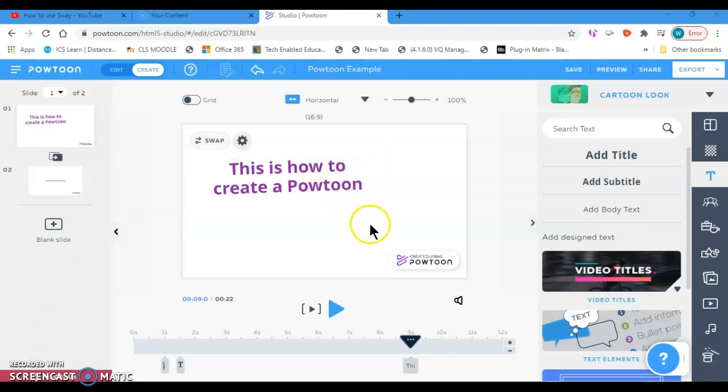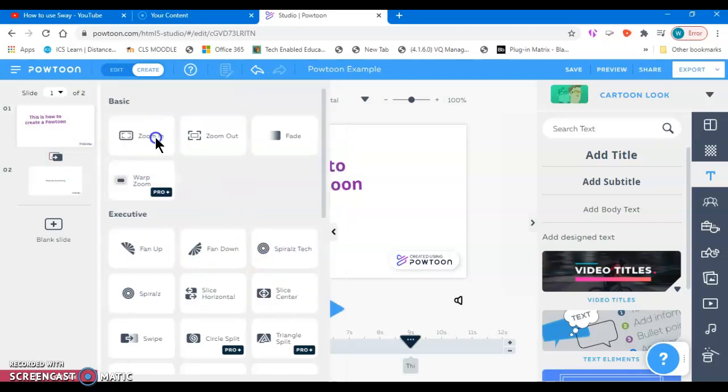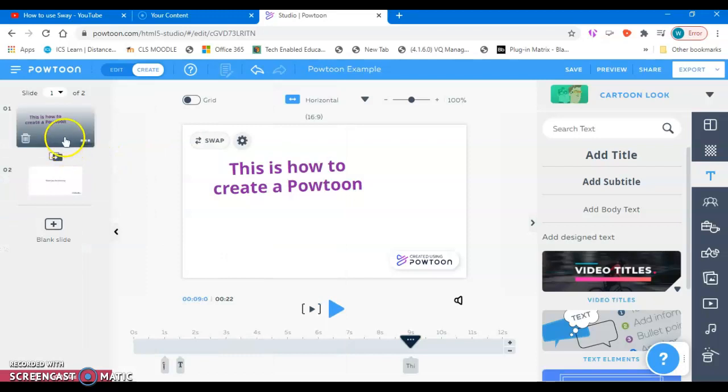But just like in PowerPoint, you can have transitions between your slides in Powtoon. So I can click on the little drop down here, and I can choose to have a zoom in or a zoom out. Let's go for a zoom in. And now when that's played, that transition will play with them. Now each slide, as you bring it in, you can choose what kind of transition you would like.